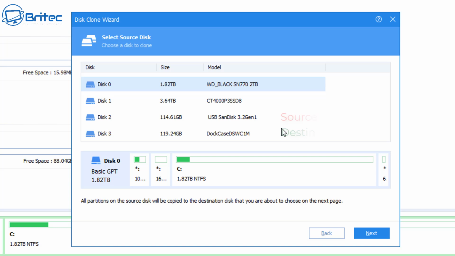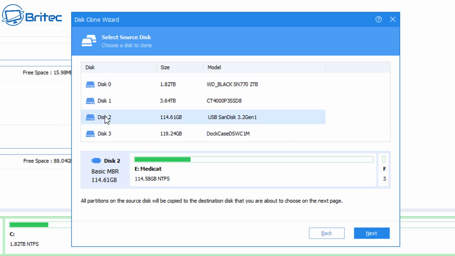Now we need to choose our source drive, which is the one here, disk 2. We're going to choose this as our source to be cloned, and we're going to put it onto our destination, which is the other drive here. So let's go ahead and select the source, which is disk 2. Yours might be called disk 3 or disk 0, whatever it may be. You need to select that source drive. So let's go ahead and select this one here.